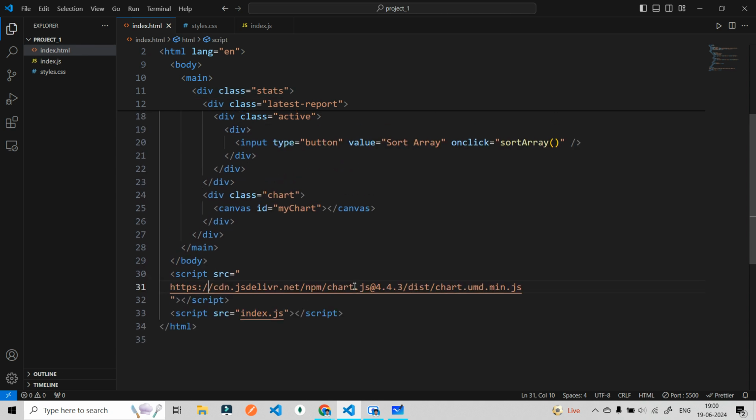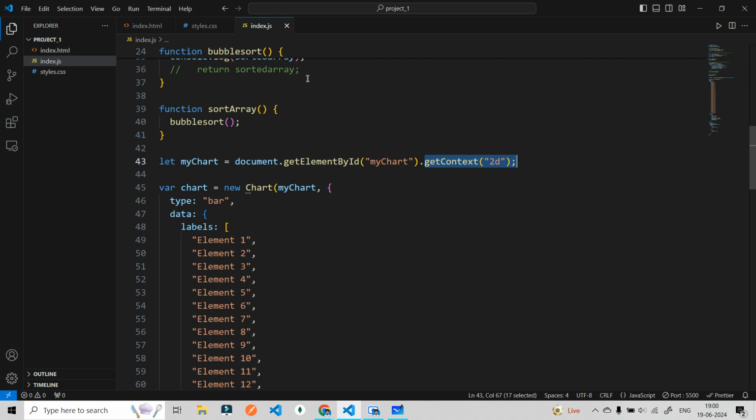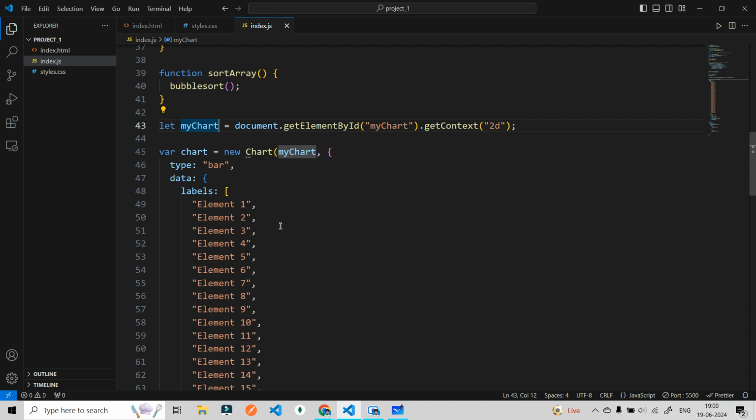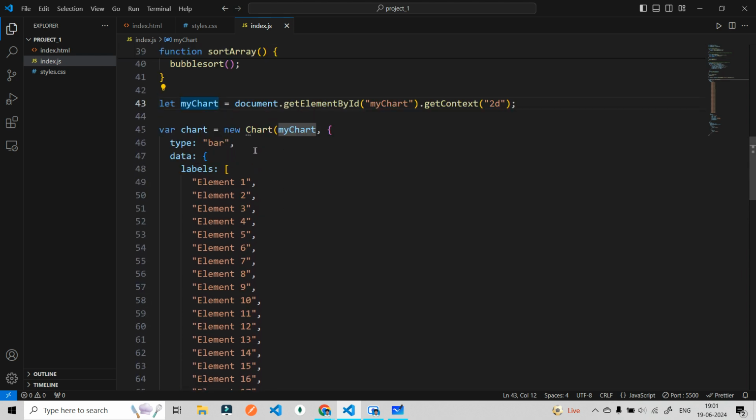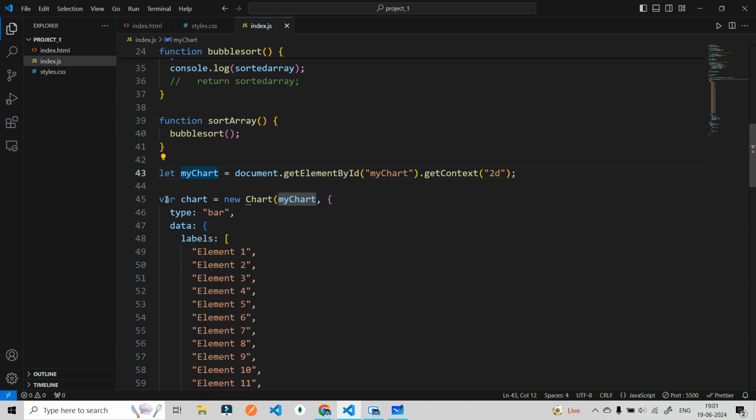So this is the element. Right now it is empty, but this is a canvas. So we are telling it that we are going to insert a 2D figure into this particular canvas. Okay, my chart. Now this is the code of Chart.js. So this is how you will create a chart.